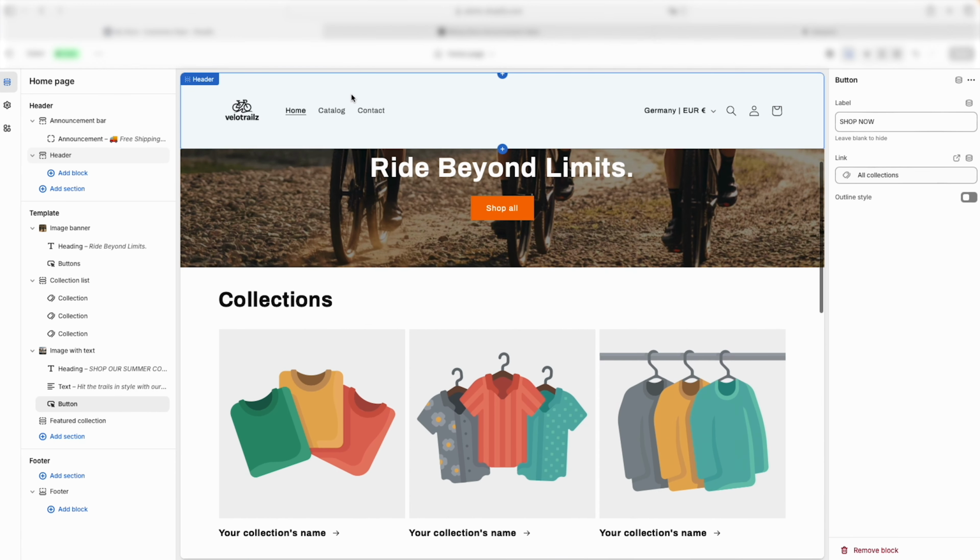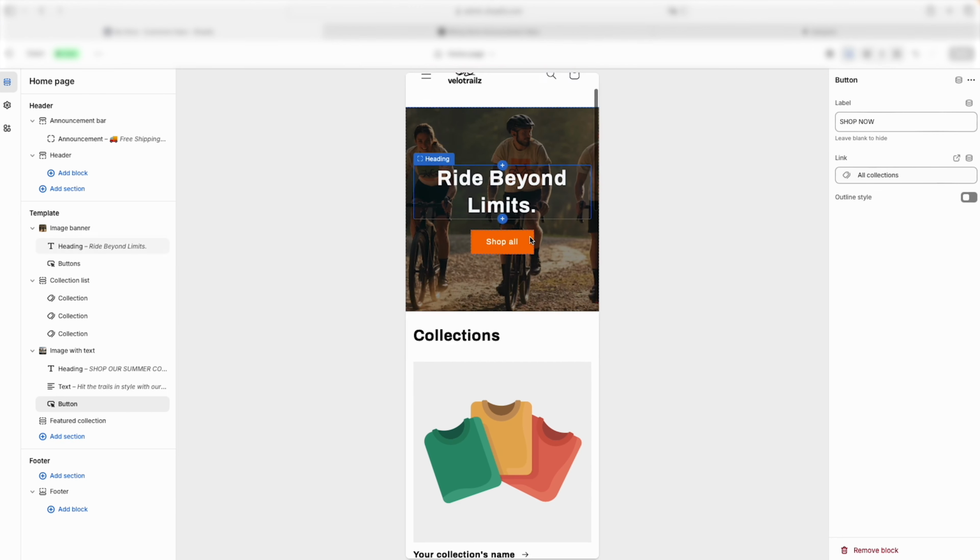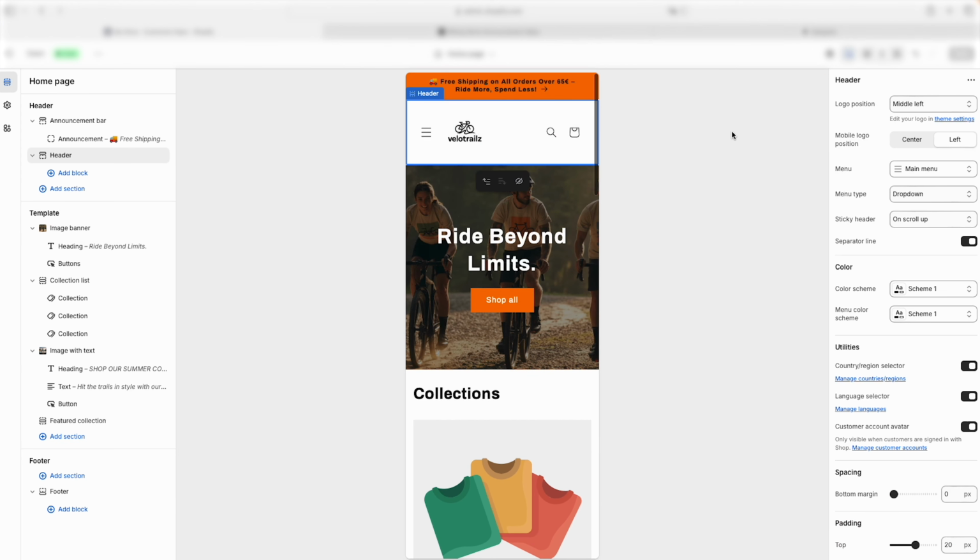I want to show you how to upload products. One last thing. Here you have the online store mobile. You can edit it here as well.